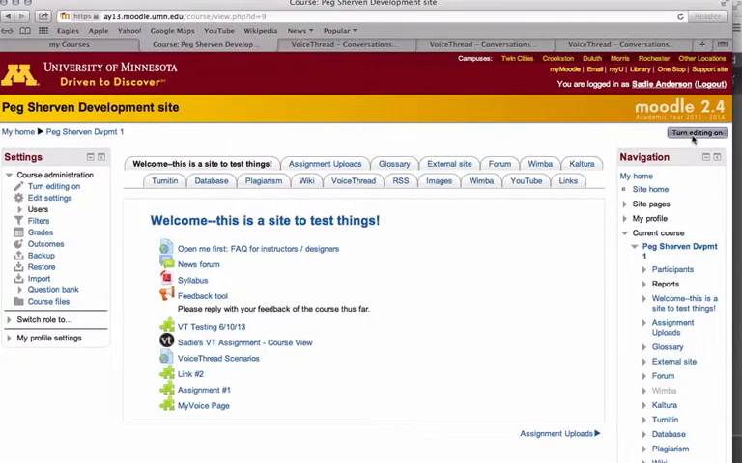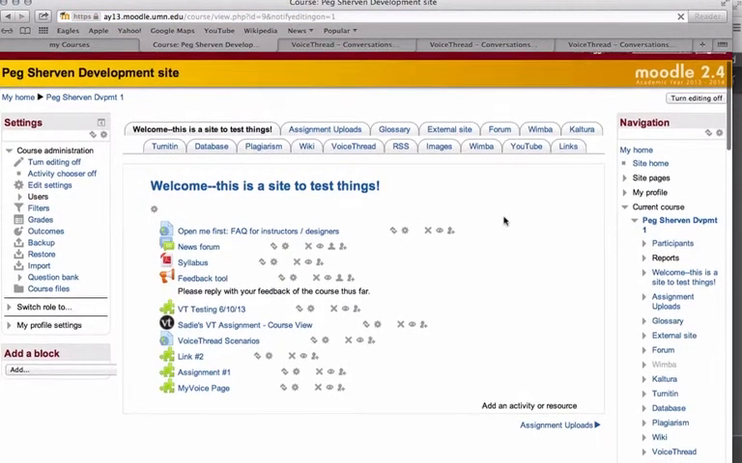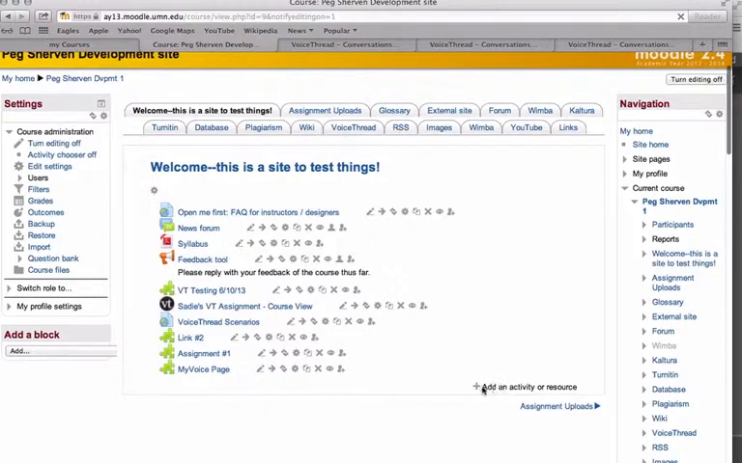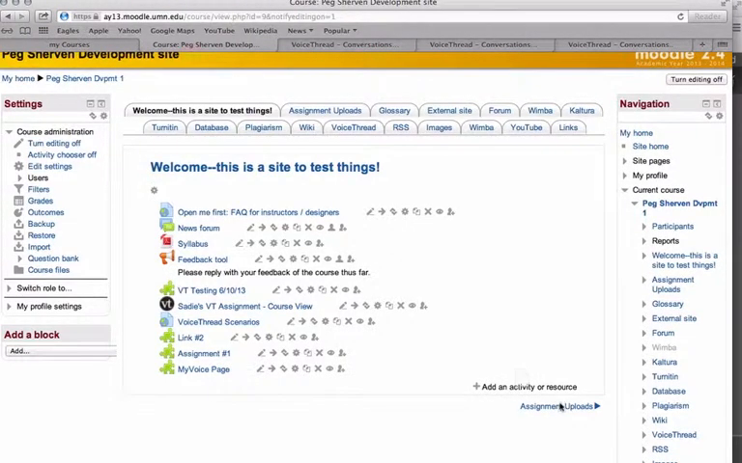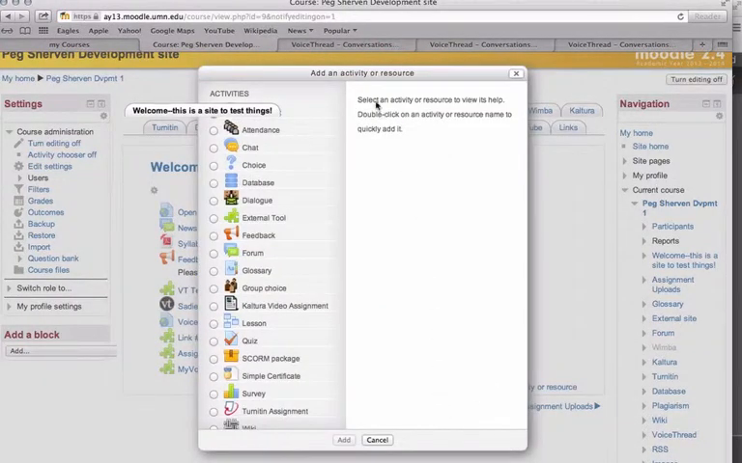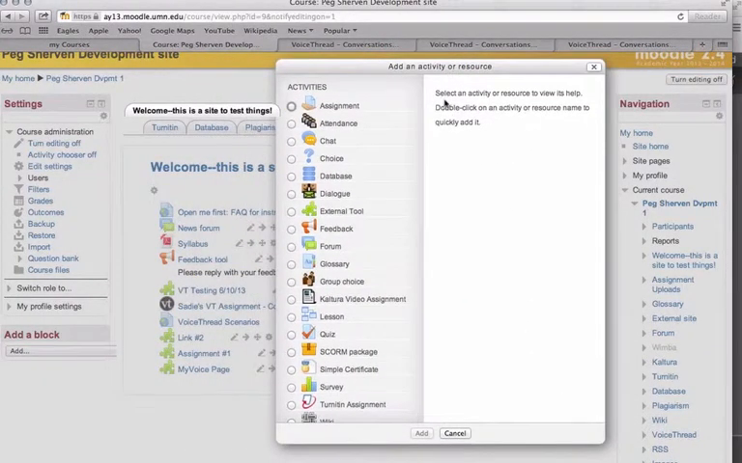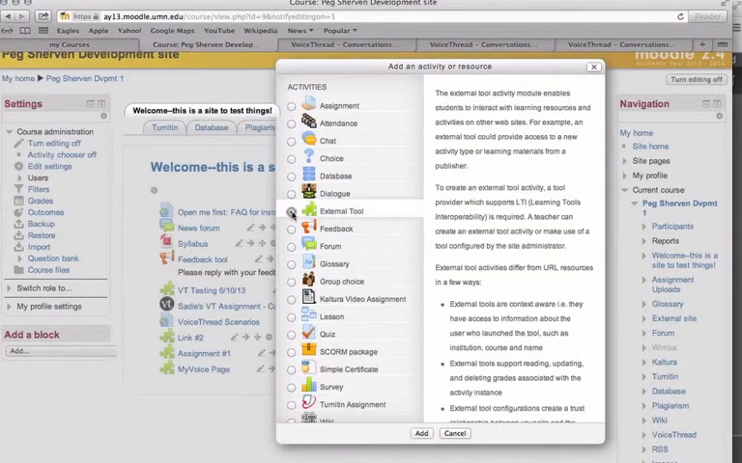You just turn editing on for your course, and you're going to add an activity or resource. Or well, you're going to try to. There it goes. And VoiceThread is an external tool. So you'll click on this external tool option over here and click add.